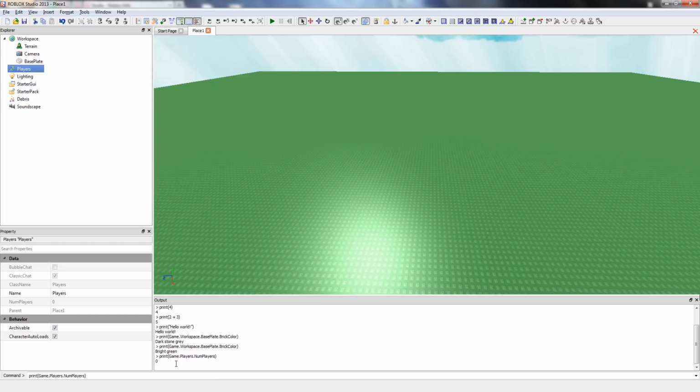That'd be a little freaky if there were someone in here. I can even print things that I can't see, like properties of game. If I print game dot name, we get place 1, which is actually the name of this file. If I saved it, it would show me whatever I saved the file name as right here.